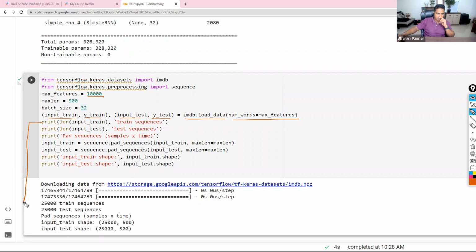Then you're printing the details here. Length of input data is you have 2,500 training sequences. So that goes as is. And here you're saying print the length of input data. You have 2,500 reviews. And then test sequences, whatever you give here will get printed as is. Then here you're saying print samples into sequences.